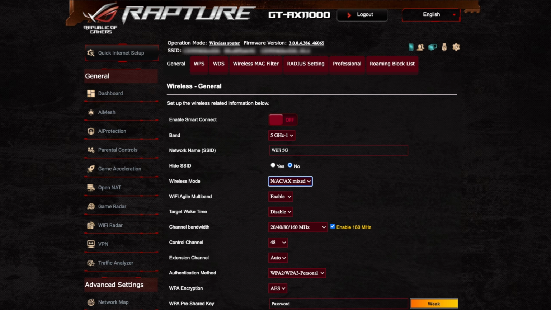We've already gone through the agile multiband and the wait time, and the only one as you can see here that is different is the channel bandwidth, because it's the 5 gigahertz frequency. You'll see on my particular router we have 160 megahertz, so you can see the bandwidth before in the 2.4 was only 20 and 40. Now we have 80 and 160. So again, the bigger these numbers, the more bandwidth, the more speed you can connect at.